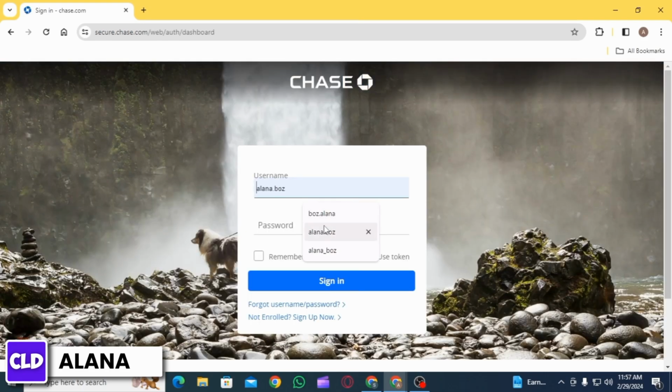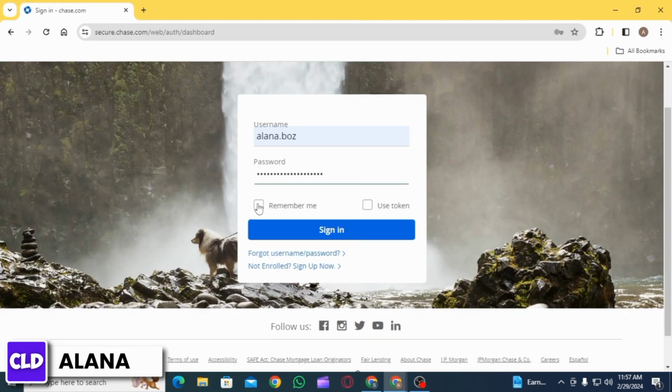Now enter your password. Check on the box that says remember me if you want your details to be remembered. Then click on the sign in option. Click on this link in case you have forgotten your username or password.